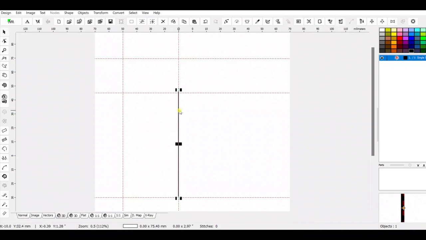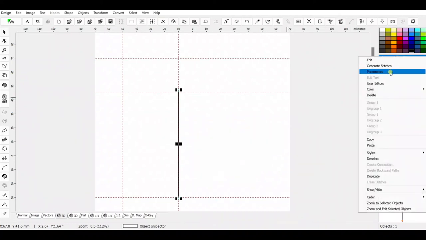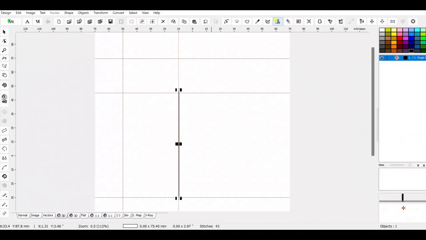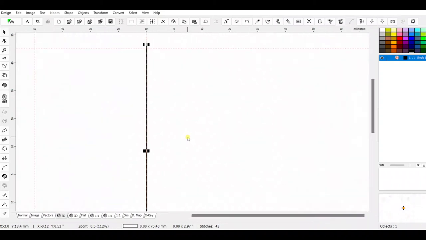And it should snap to that grid like that. I'm going to generate the stitches. So generate the stitches is up here, or you can right click, come over here and right click and generate the stitches there. But I often go up here, depends. It's just easier to access it here.